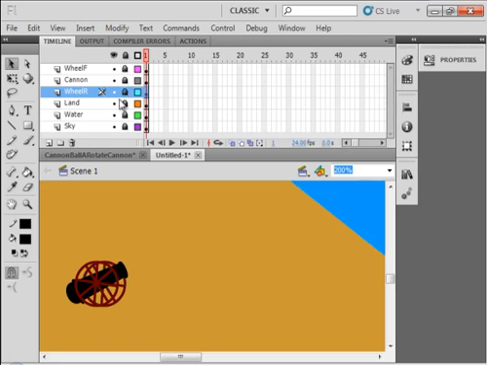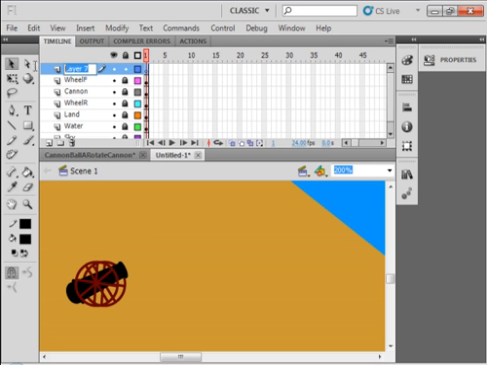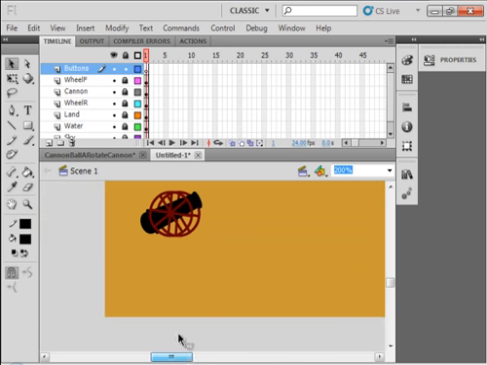Let's come up to the top here. Let's insert a layer. Call it buttons, B-U-T-T-O-N-S. And we're going to put some buttons on this for this cannon.